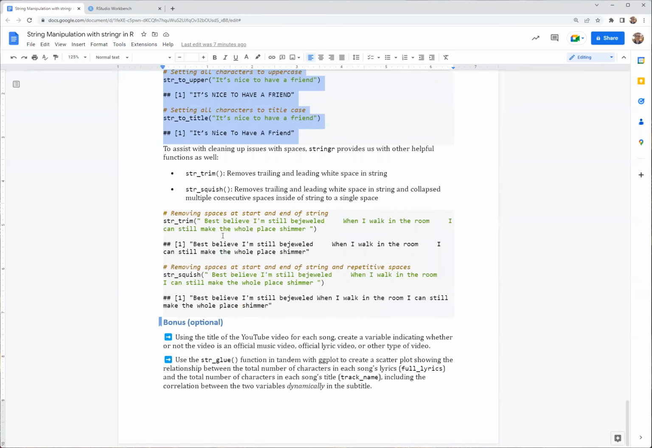Some other helpful helper functions, we would call them. There's a string trim function, which trims or removes trailing or leading spaces on a string. So if you have extra spaces at the start of the string, which sometimes data comes that way, or at the end, this can chop those off. And the string squish function is very similar, but it will also condense down a string that has many extra spaces that are contiguous inside the string.